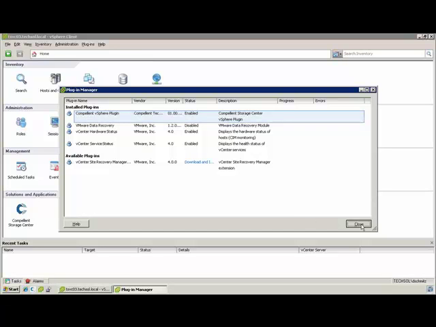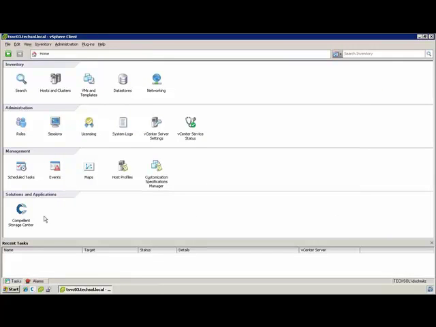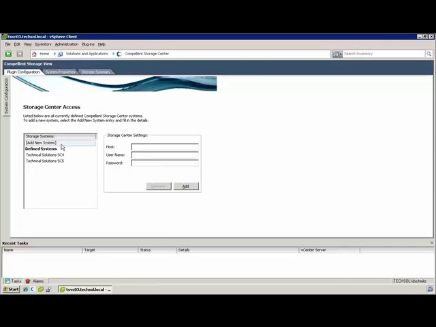To configure it for the first time, from the home screen we click on the Compellent Storage Center icon, click Add New System, and then enter the IP, username, and password of the storage center that we want to manage. As you'll notice, I've already added two systems in here.